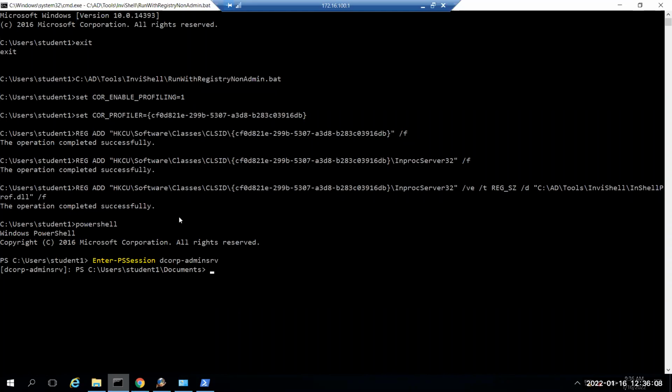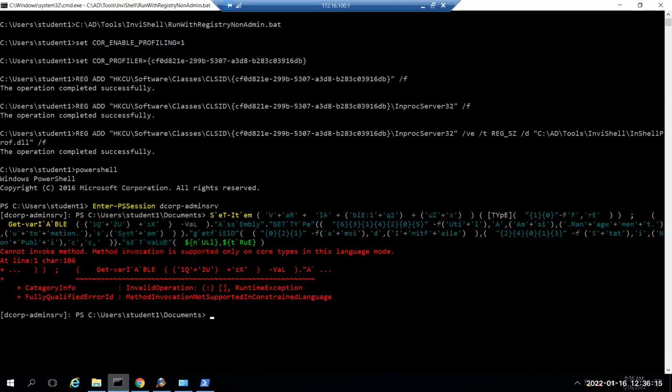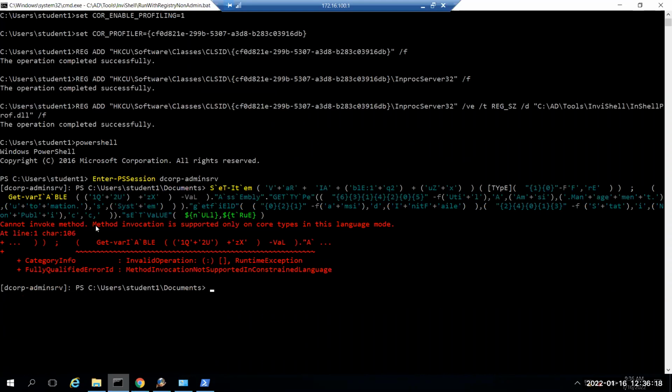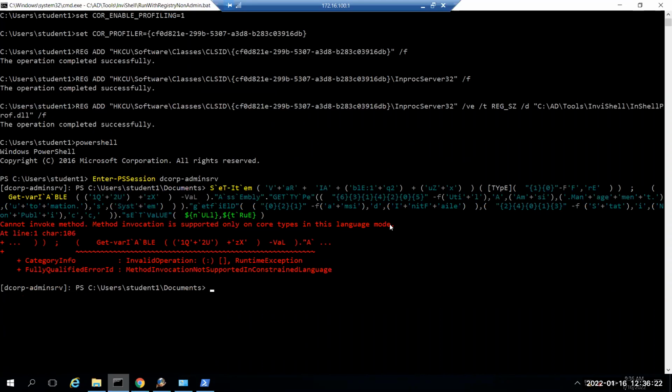For example, let's say if I want to bypass AMSI here, using our AMSI bypass, if I run this, we get a strange error here. Method invocation is supported only on core types in this language mode. Some error about language mode. What's that? Let's check it out. So this is Constrained Language Mode.